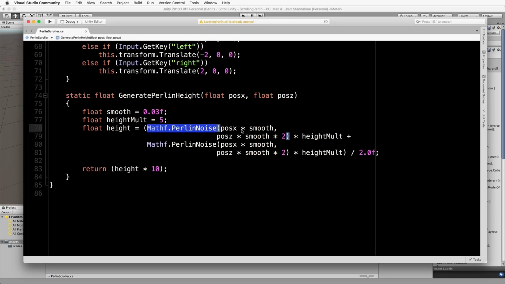That's why I'm multiplying by this smooth here, which I've got set to 0. That's not 0, so it's 0.03, so it's a small value. And then once you get the noise value, multiplying whatever the result is up by a certain height. And this is kind of like your height scale that you can set.